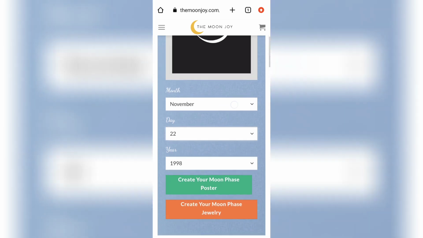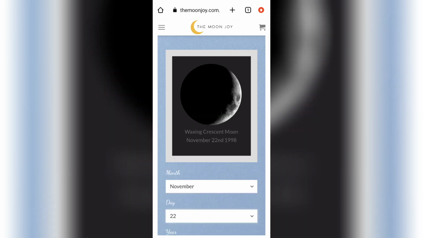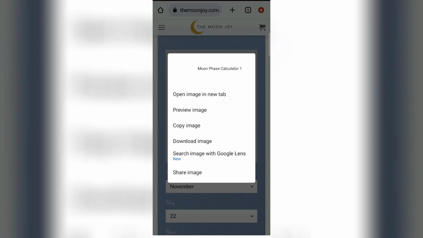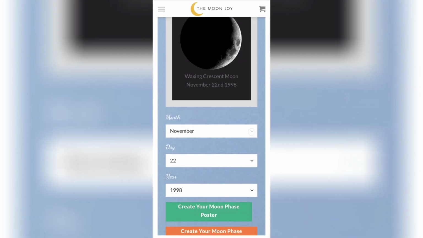Now slide down and here you will find your moon. Wait for it to load and after that hold onto the photo to download. Now add your partner's date of birth and then download the photo.